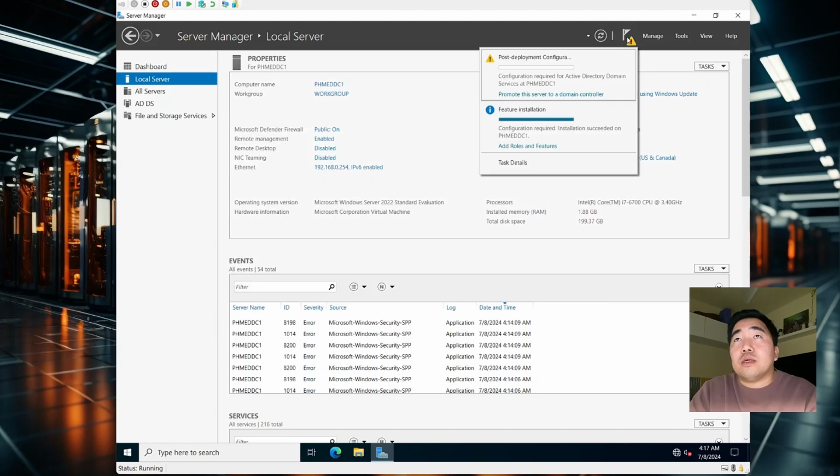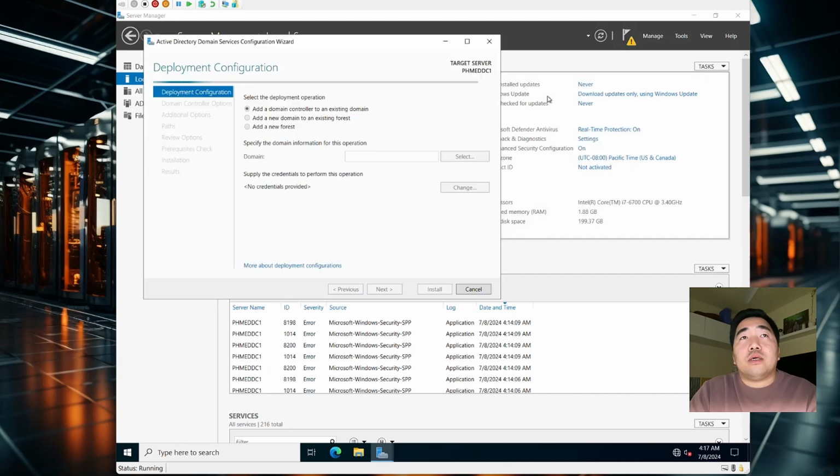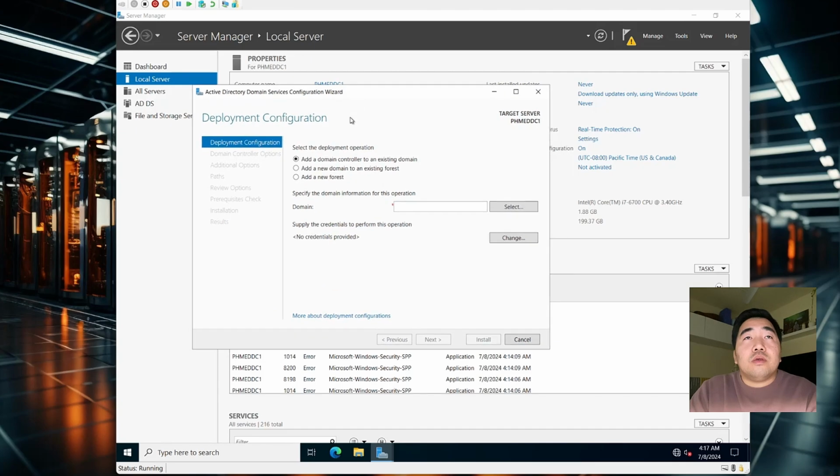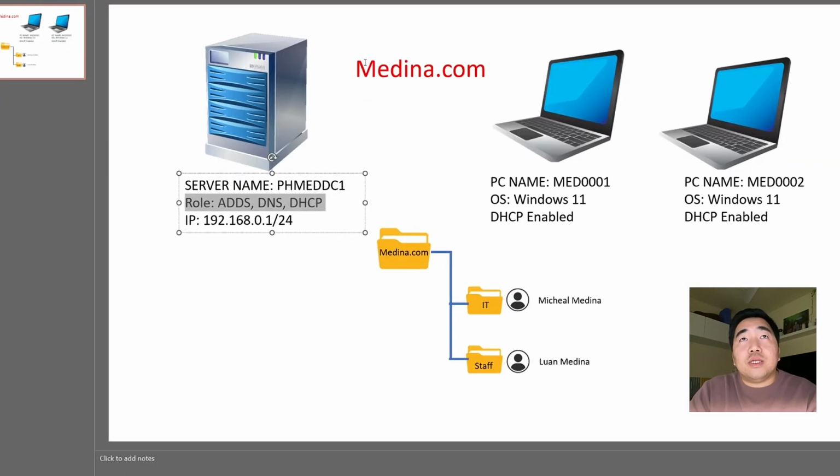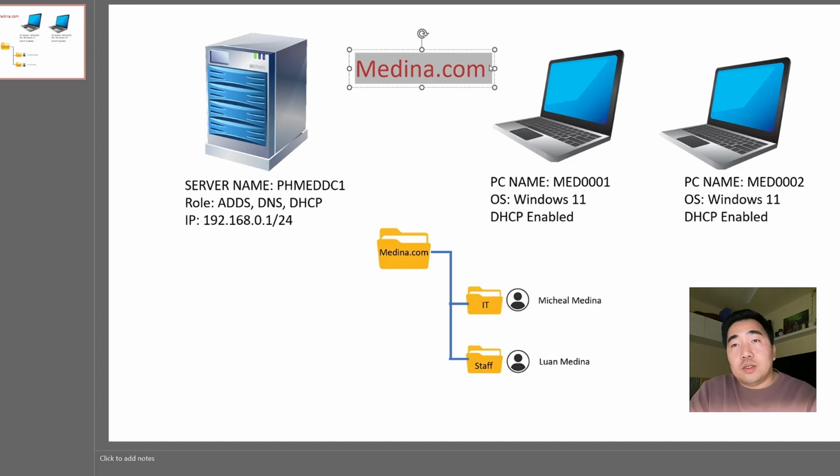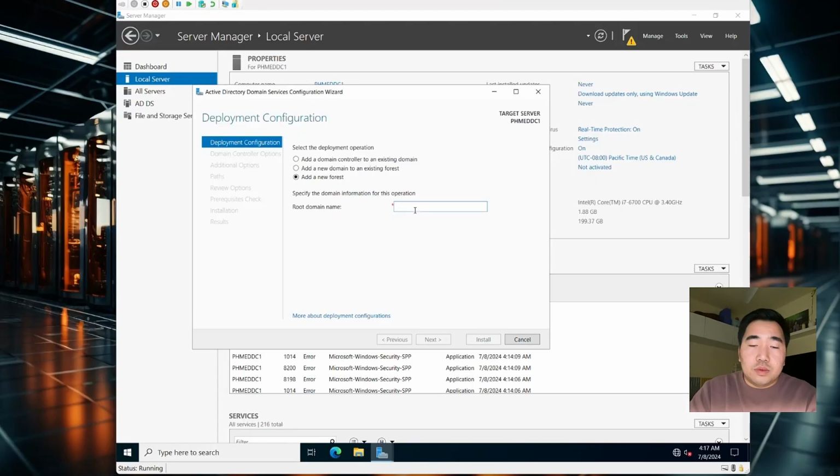Then let's see this. We need to promote the domain controller, so let's promote. This is new, so we need to add a new forest. What is the root domain name? This is medina.com. So next.